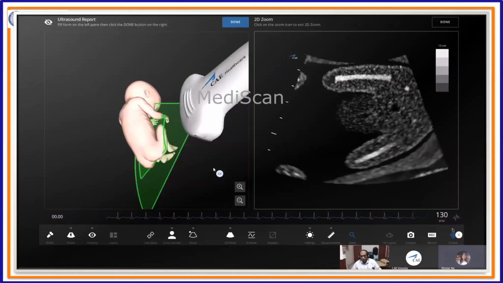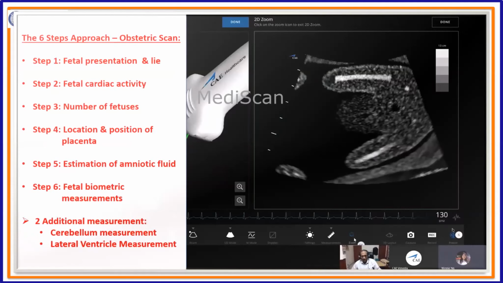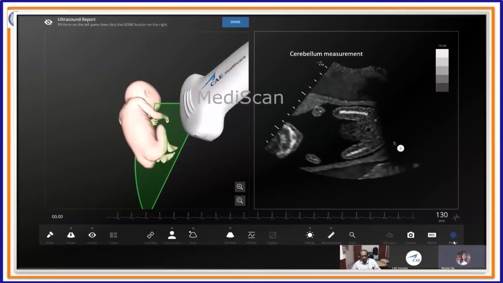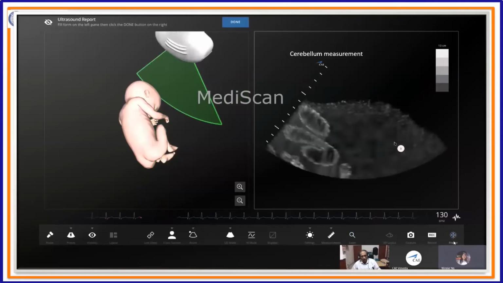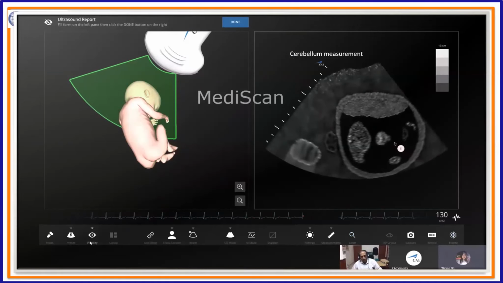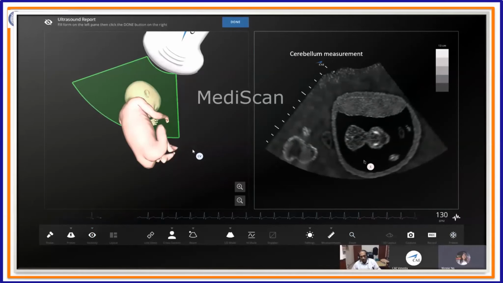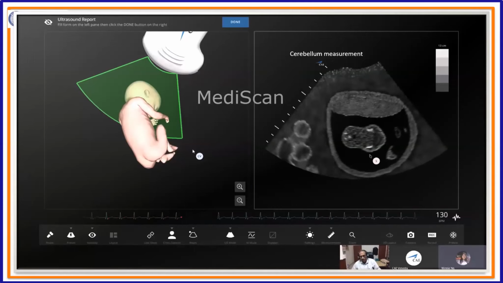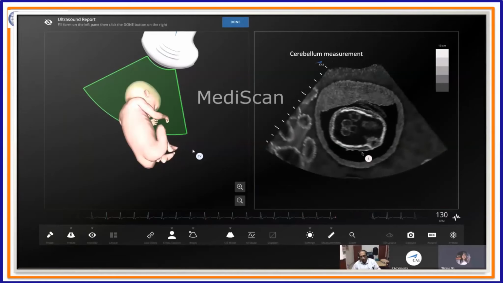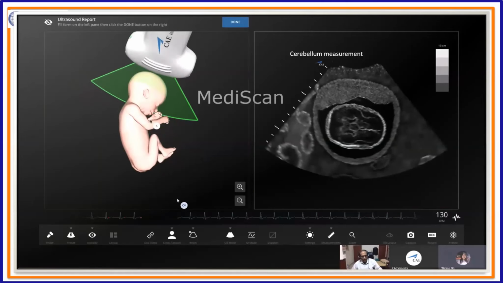I'm going to show you 2 important things. One, additional biometry. One is the transcerebellar diameter. And I think it's important that we should know the transcerebellar diameter. Can you go back to the mother? No need. I think you can be here itself without the mother, because we've already seen the head. Go to the head. Go up to the head. And as you go up, you can see down. If you can show the baby, yes.